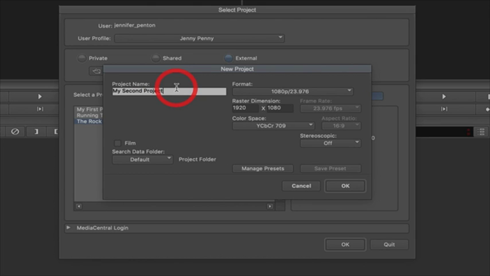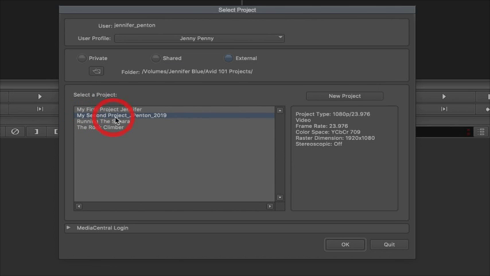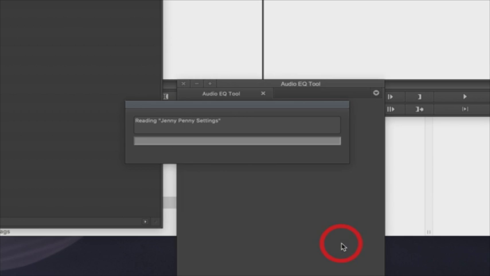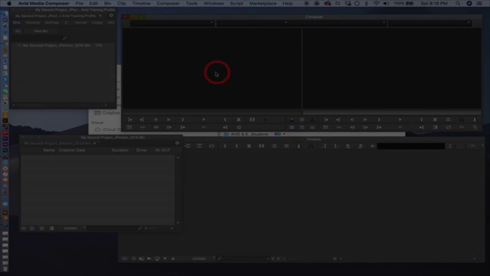And the other thing to know that's really important is that I want to make sure I give it a really good name, because with Avid, we do not save different versions of the project. We save different versions of sequences. So I might want to be very descriptive here and call this my second project, J. Penton 2019. The next thing I would do here is make sure I set my format correctly. But what I'm going to do now is I'm just going to click on OK. And then you'll see my second project, J. Penton 2019 here. The next thing I'll do is I can either click here or just click OK, and you'll see that I have a brand new Avid project.